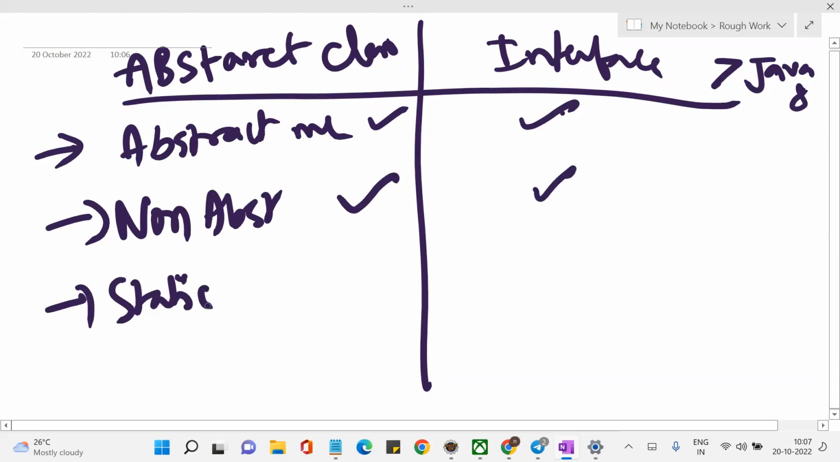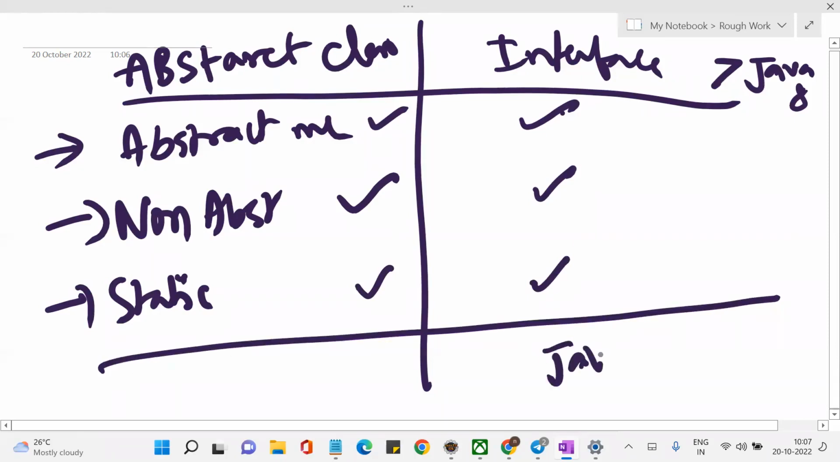Non-abstract can be static or default. Can I write a static method here? Yes, sir. Can I write here? Yes. Okay. Then what is the difference? From Java 8 onwards, what is the difference between abstract class and interface?